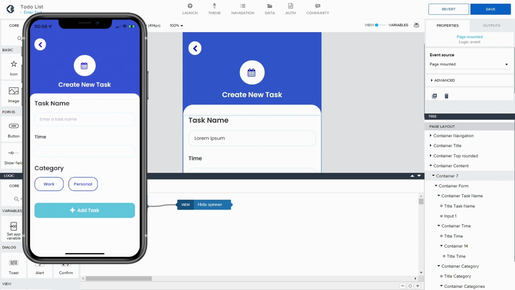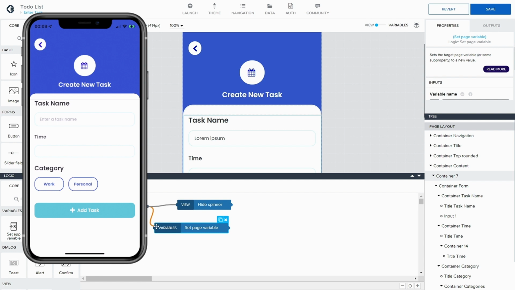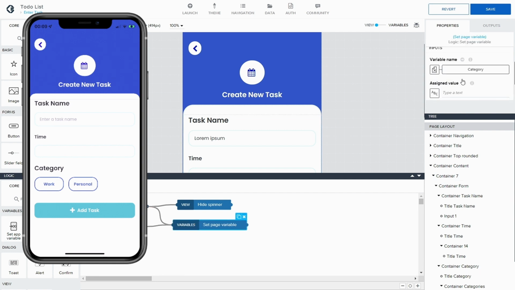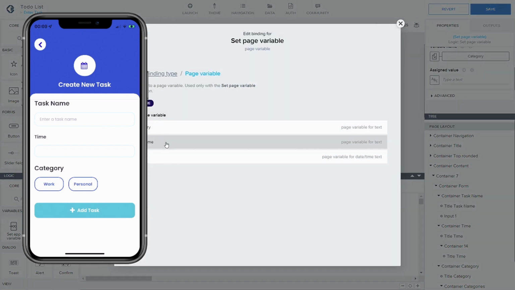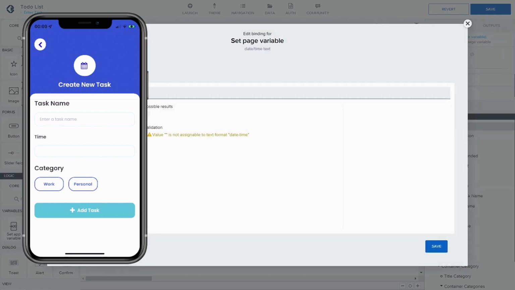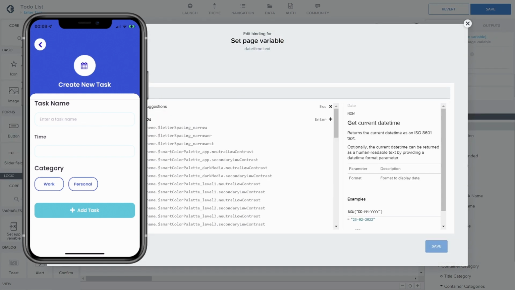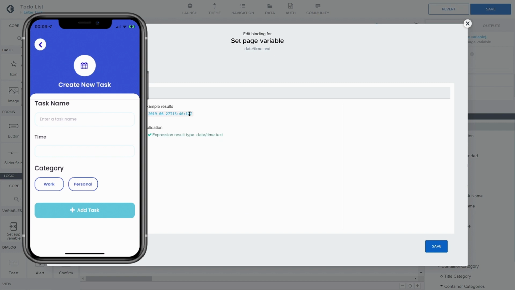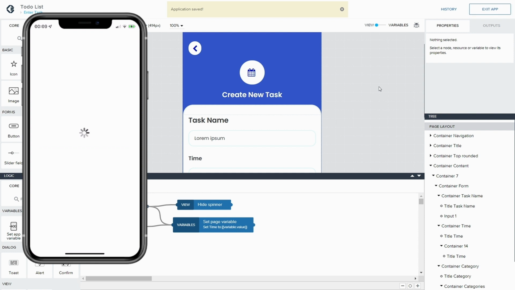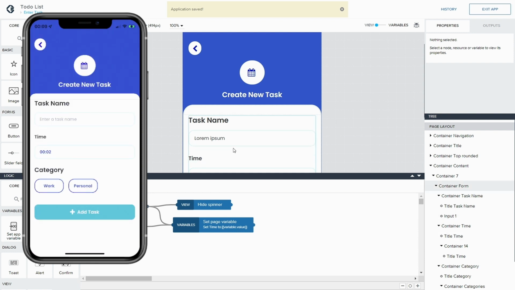So set page variable, just when it mounts or when it focuses. It's not the category, it's the time function. There's a function called now, which gives us the latest time. So if I now press save and save again here, then you can see 002, which is correct. Okay, so that works nicely.